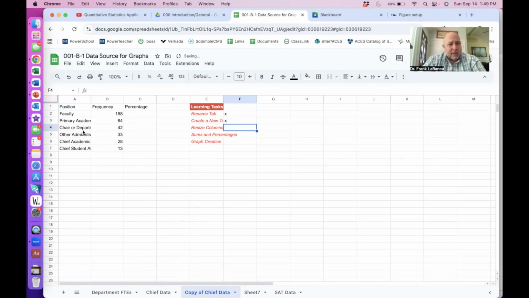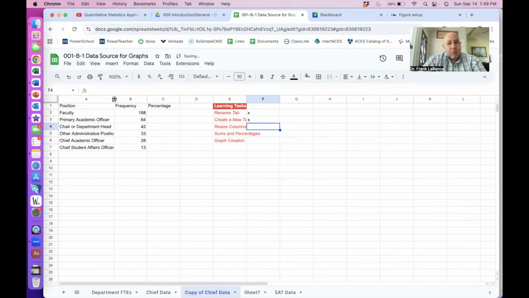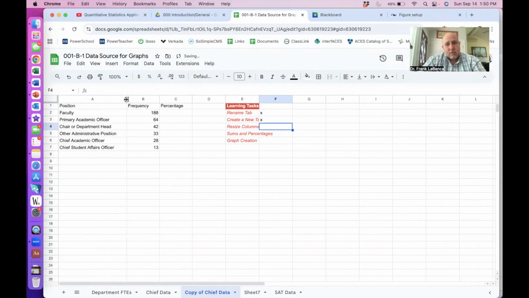Resize columns. As you can see in my setup here, they're all the same, standard, but I want to make them bigger. If I bring my mouse up here, I can adjust and resize appropriately. Okay, sums and percentages is next.